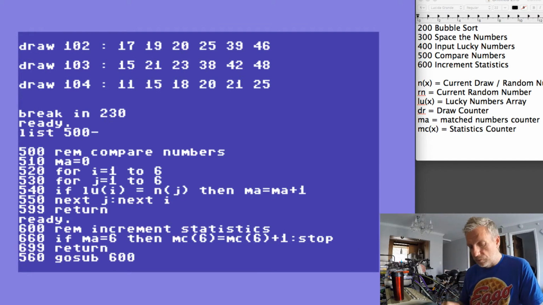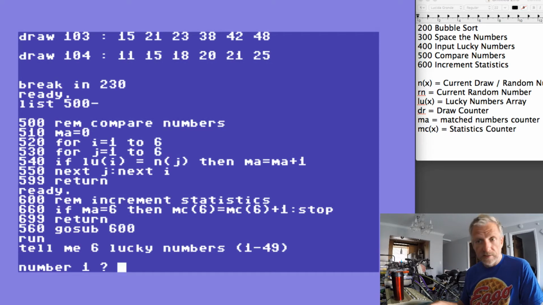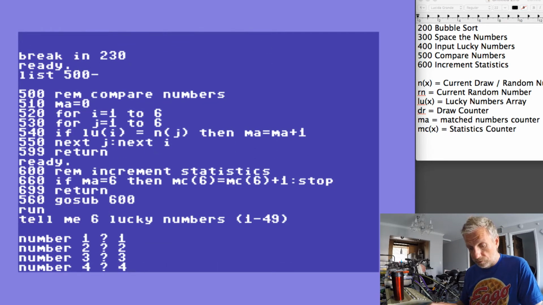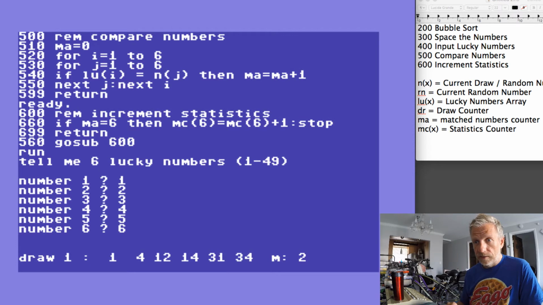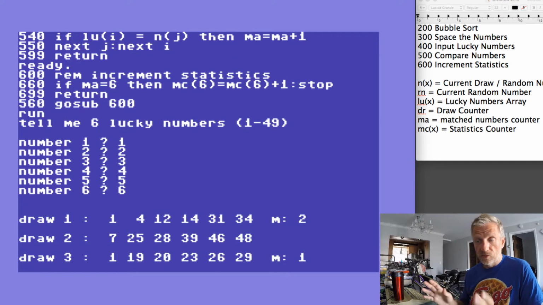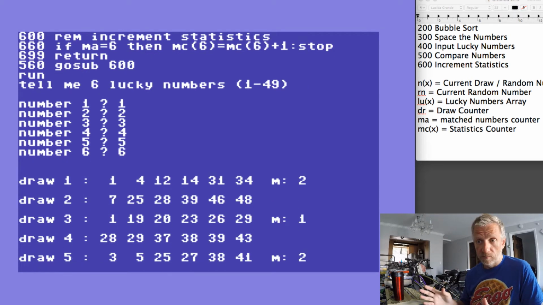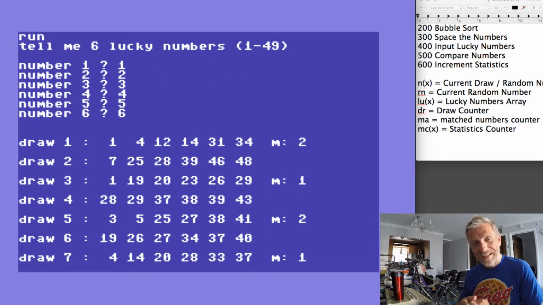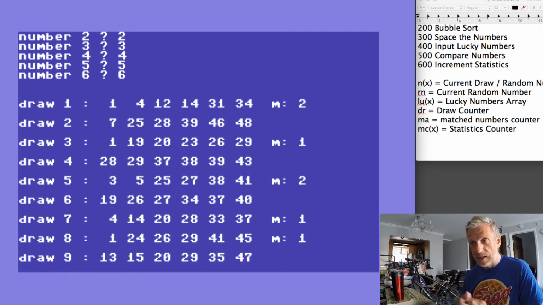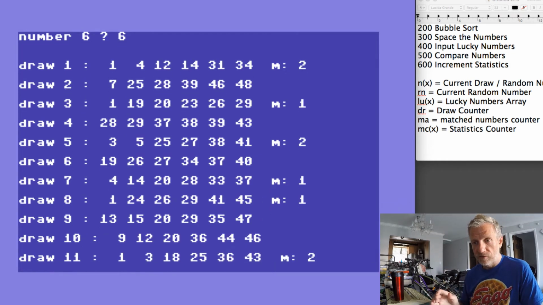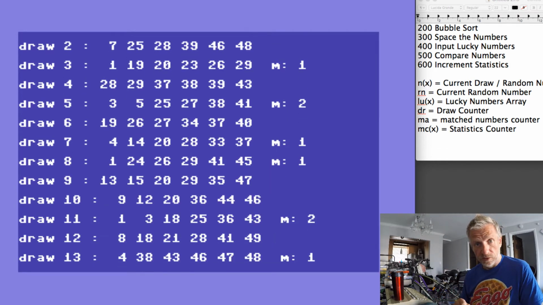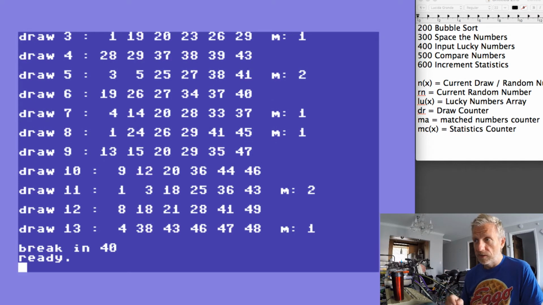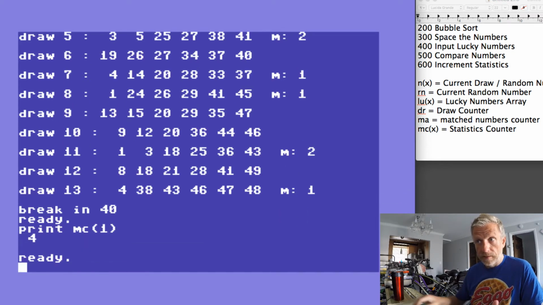Okay, so let's see if this works. I'll run it, and I'll say my lucky numbers are again 1, 2, 3, 4, 5, and 6. So far, nothing should have changed. The program is getting a little bit slower, perhaps because I keep amending it and adding so many things. But this should be enough. If I now interrupt the program using the run stop key, then I should be able to check these variables. So let me print out MC1. And that is 4, and we've matched a single number several times here.